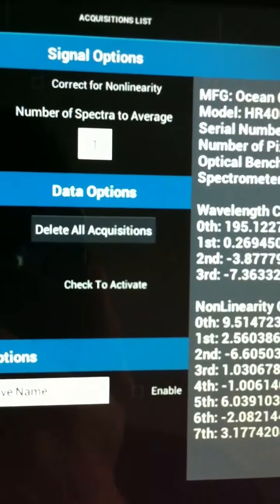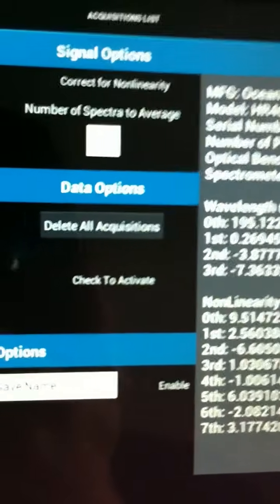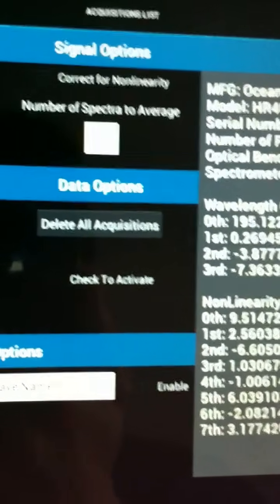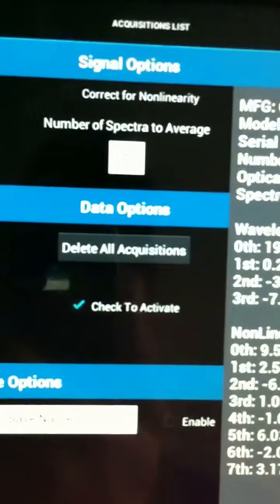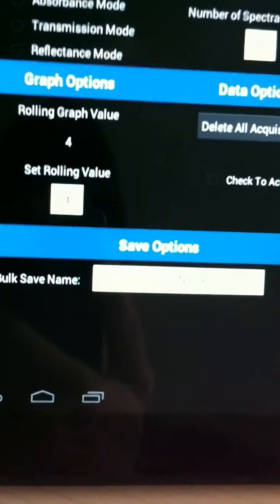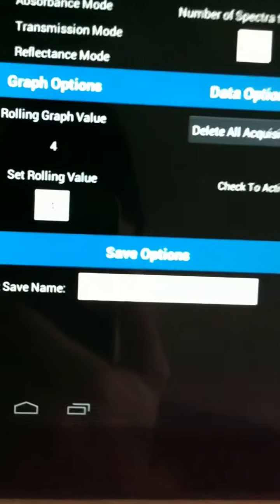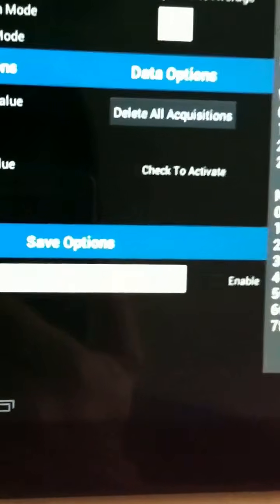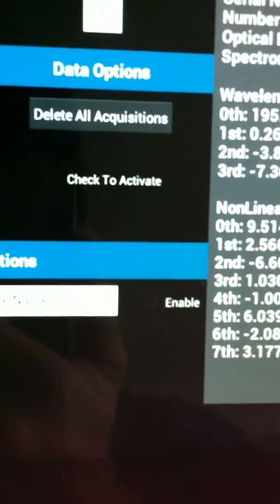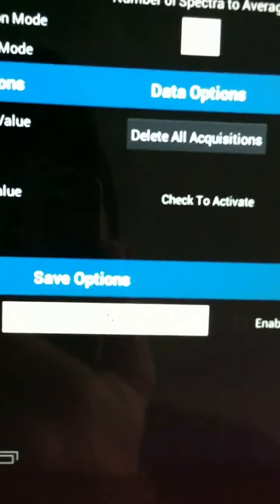Some graph options, data options here allow you to delete all your acquisitions in one fell swoop instead of having to go through each one discretely if you've collected a large set of data that you no longer want. You just hit the check to activate box, and then you can delete all your acquisitions by pressing the button up top. And last, you have your save options. That allows you to apply your own save name to the acquisitions from the spectrometer. And all you have to do is hit the enable checkbox and give it an appropriate save name that you want.